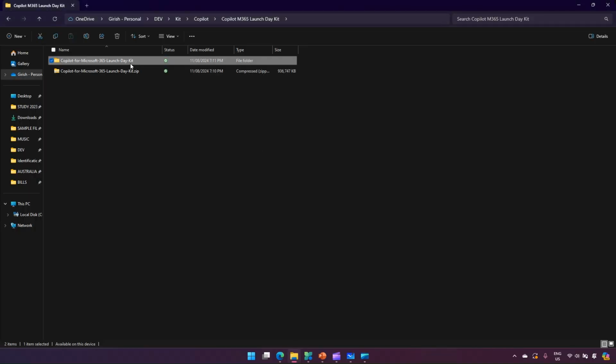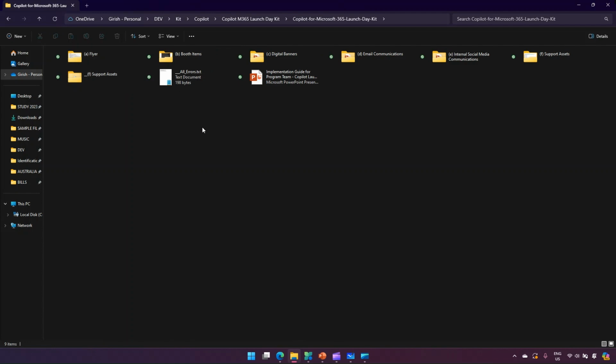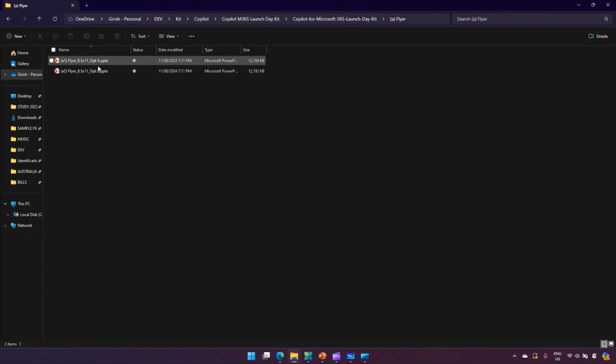Now I've already downloaded the zip file ahead of time. Now if I open this folder, it contains flyers. So let's look into flyer. What does a flyer contain? So flyer basically contains a couple of options, option A and option B.